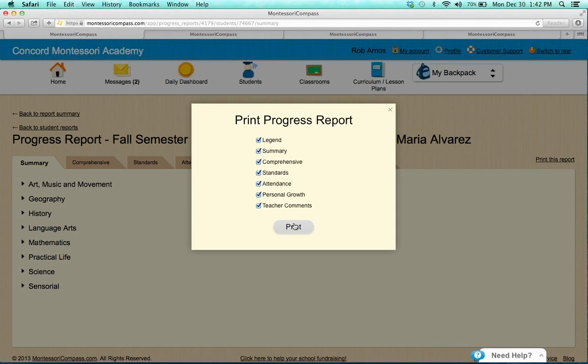So even if you haven't turned on the parent communication yet, you can do so at any time. Let the parents know, hey, these things are ready to go. Check out your progress reports. They're online. They're viewable. And this would be the easiest way to do it. If you do not wish to share the progress reports via the parent portal, you can still use Montessori Compass. You would then just go ahead and print this report, and we're in Maria's report.